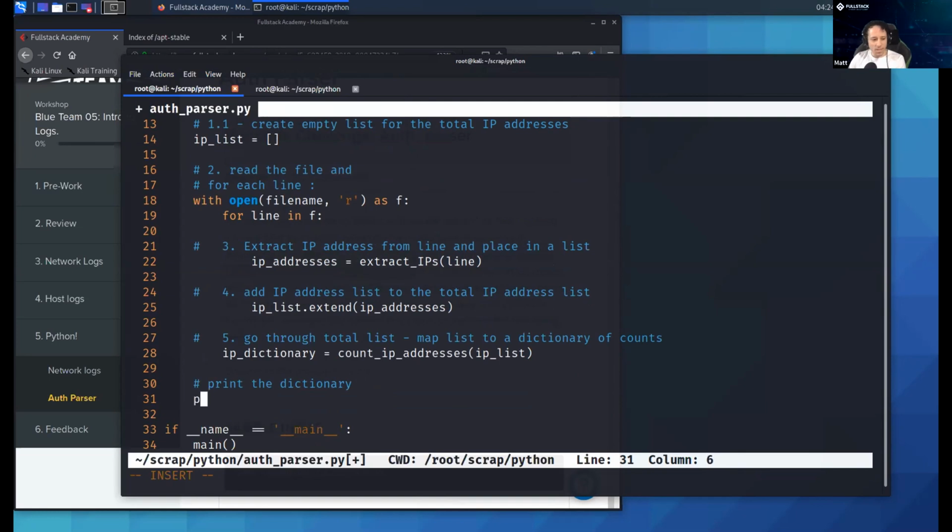Print the dictionary. So I'm just going to say print IP dictionary. All right. Very good. We have some kind of skeleton. Do we have any questions so far on this skeleton that we've made together? People shaking their heads. I like that. Tell me. Go ahead, ask. There's no problems.